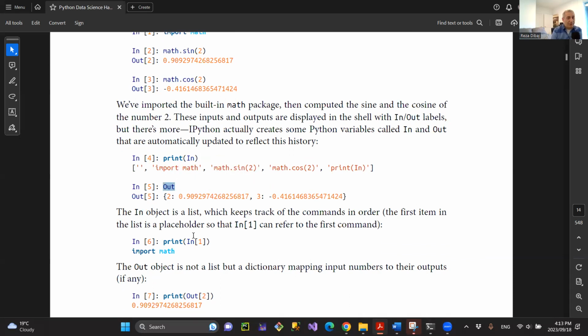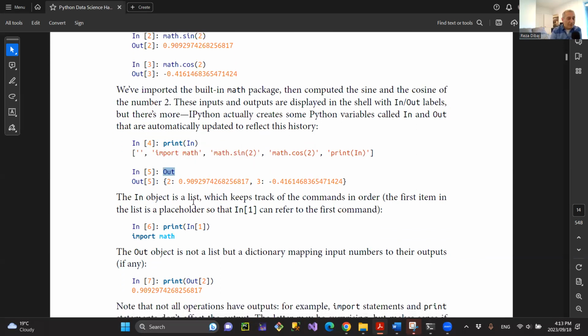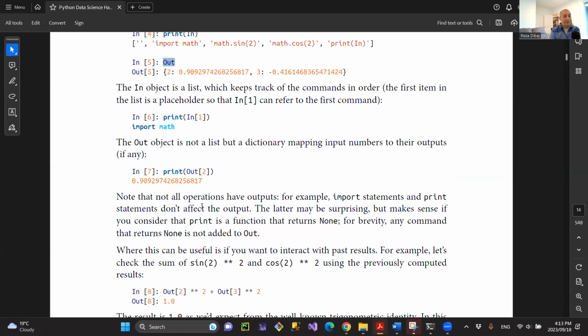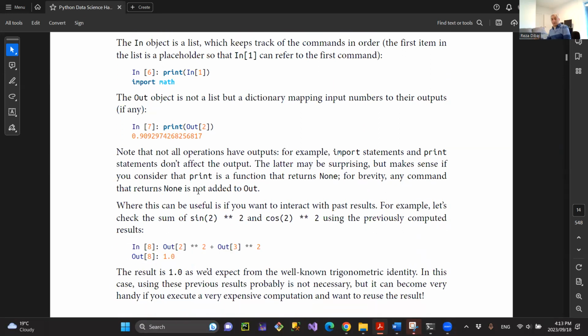So the question for you is, what if I say print __? What's the meaning of that? If anybody can contribute.